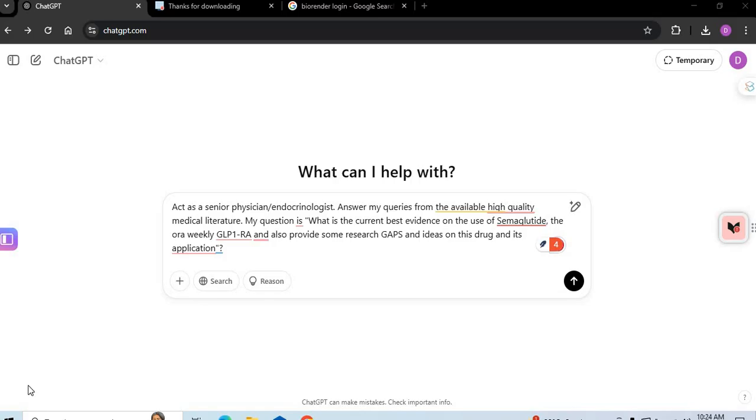For example, I have already written this prompt here, a proper prompt: act as a senior physician endocrinologist and answer my queries from the available high quality medical literature. I'm being very specific to ChatGPT, and my question, in double quotes, is: what's the current best evidence on the use of semaglutide, which is a new oral weekly GLP-1 RA? Those who are dealing with medicine and diabetes know this drug. And also provide some research gaps and ideas on this drug and its application. Now that's my prompt. If I click on this arrow, it will obviously give me an answer.